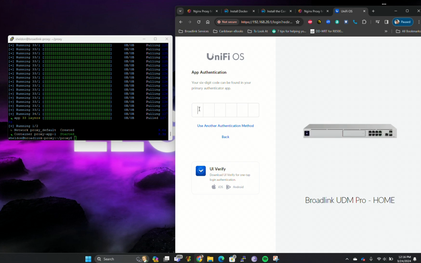Now, yes, I have two-factor authenticator on this. Let me get my password, Unifi. Okay, that code is about to expire. Let me get my new code.